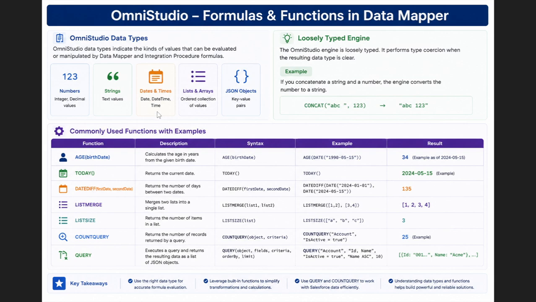Let's start with OmniStudio data types. OmniStudio formulas work with multiple data types. It supports almost all the standard data types like numbers, strings, dates and times, lists and arrays, and JSON objects. These data types help data mappers and integration procedures understand what values are being evaluated and transformed. For example, numbers are useful for calculations, strings for concatenation and formatting, and dates for age calculation, duration calculations, and date differences.